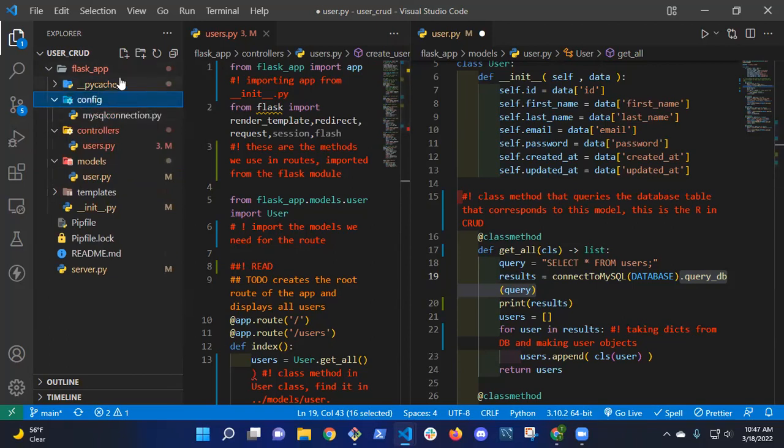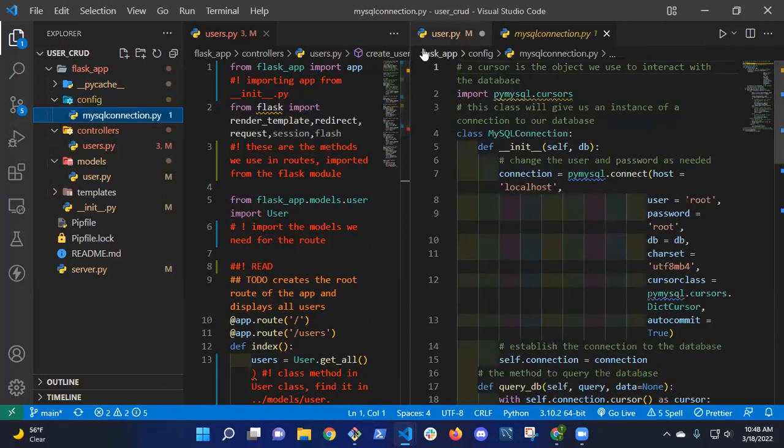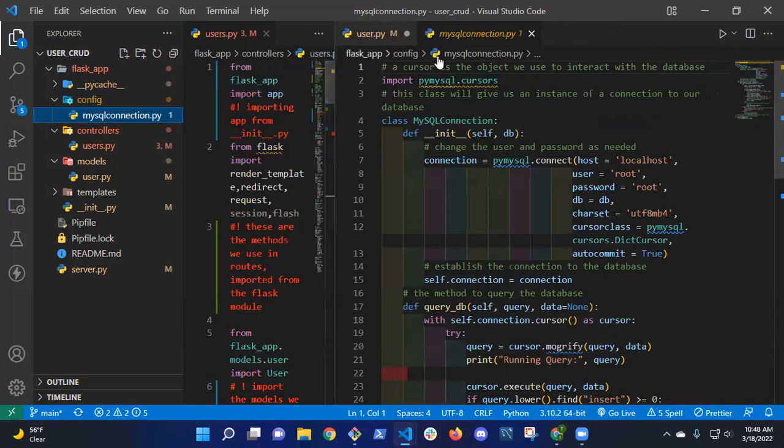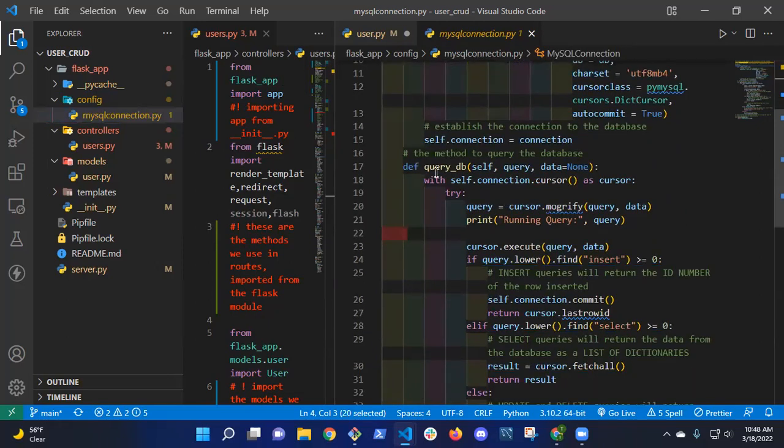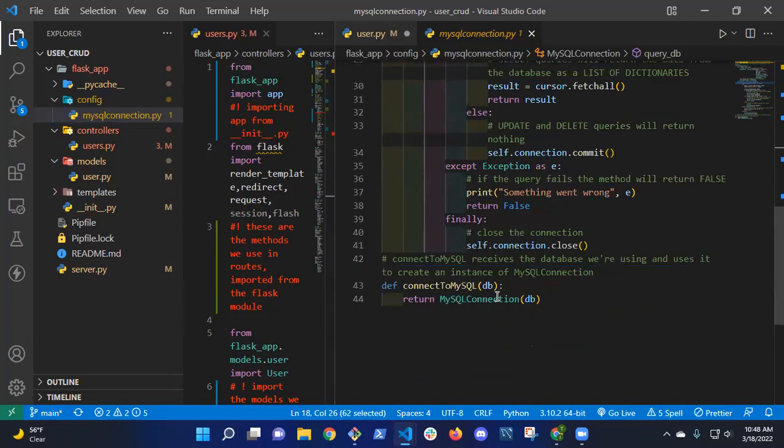So in the config, whoops, PyCache. That PyCache, by the way, is just what Python does to speed things up, so you don't need to worry about anything in there. Yeah, it comes from the MySQL connection.py. Right, okay. So we're making this class. That class has an instance method, queryDB, and the only thing we're basically using from this file is this function right here.